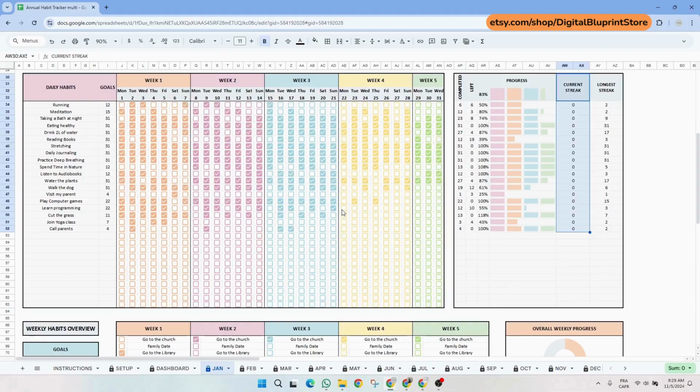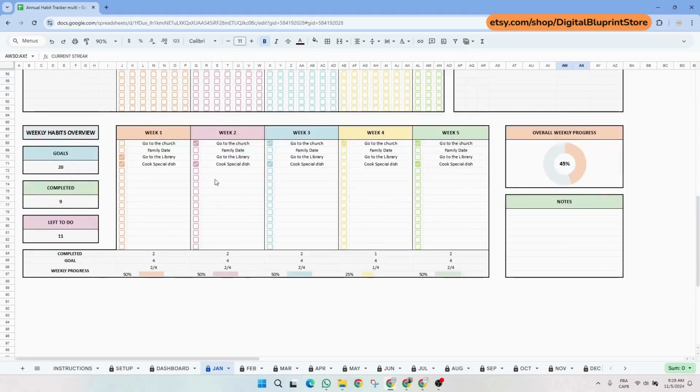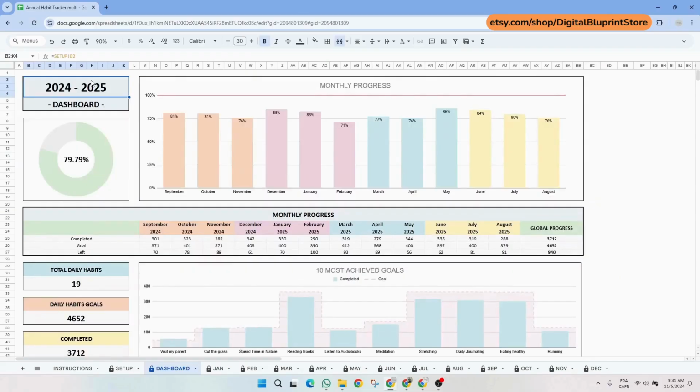Scrolling down just below the daily habits section, you'll find an area for weekly habits. These habits don't automatically carry from month to month or from the Setup tab, so you'll need to enter them manually and tick the checkbox as you complete each one. On the left, there's a summary displaying the total number of goals, tasks completed, and tasks left to complete. At the bottom, you'll see a weekly breakdown of these habits. To the right of this table, you'll find an overview of your weekly progress along with a designated space for notes.